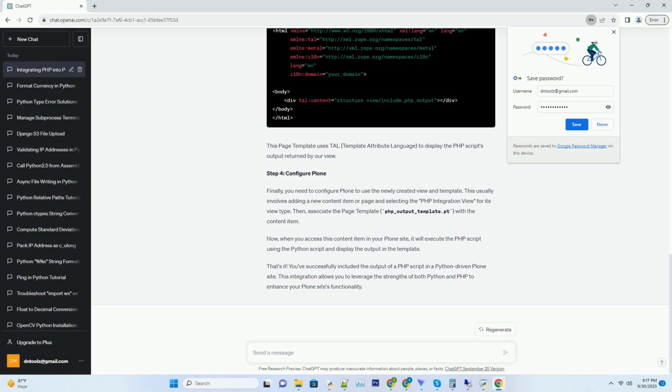Step 3, add a page template. Now, let's create a page template in Plone to display the PHP script's output. You can create a .pt file, for example php_output_template.pt, with the following content. This page template uses TAL, Template Attribute Language, to display the PHP script's output returned by our view.